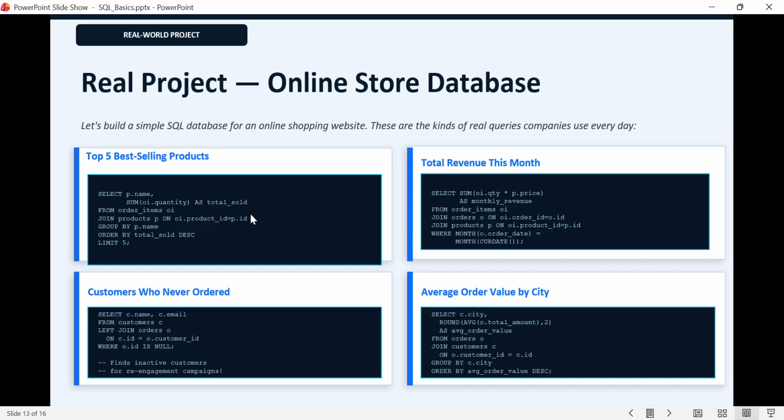This is one of the most important queries that we use in real world projects. Next, finding customers who have never placed an order: a left join from customers to orders where order id is null. The customer has never ordered, perfect for a marketing campaign to bring them back.